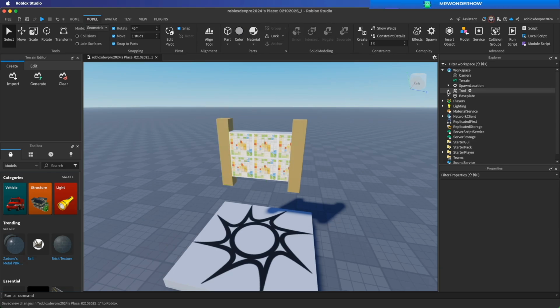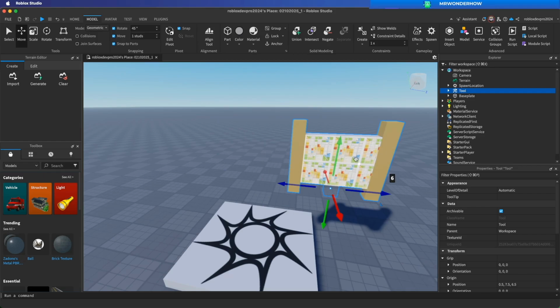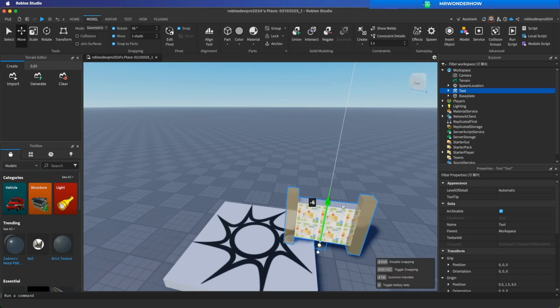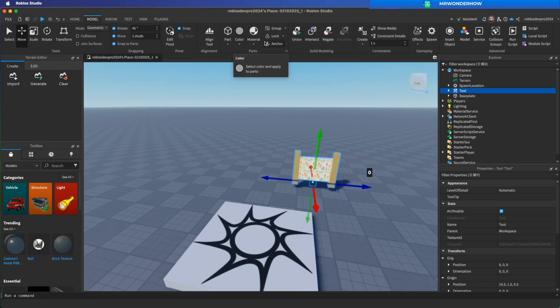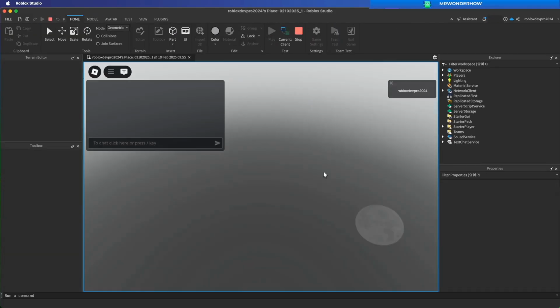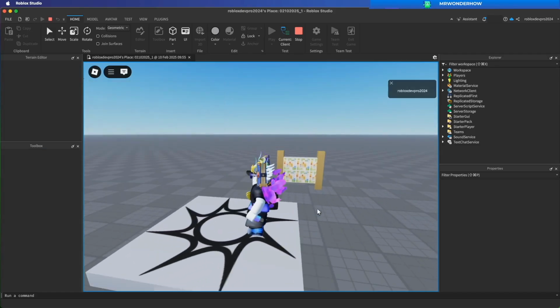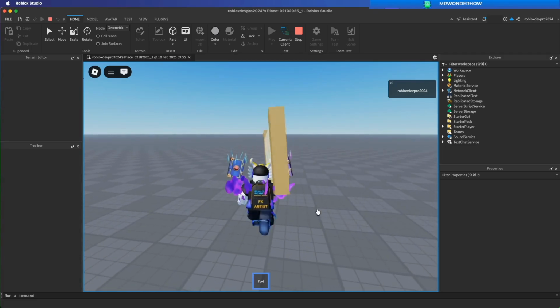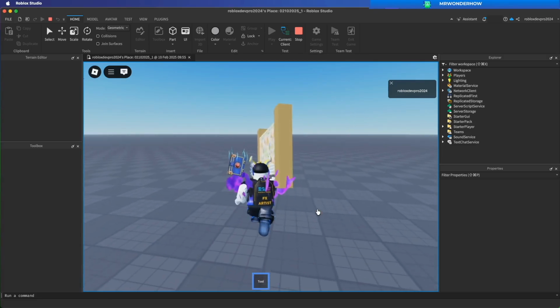Okay, now select the tool and move it down a bit so it's staying on the ground. Let's test. Awesome, now I can grab the map and carry it.